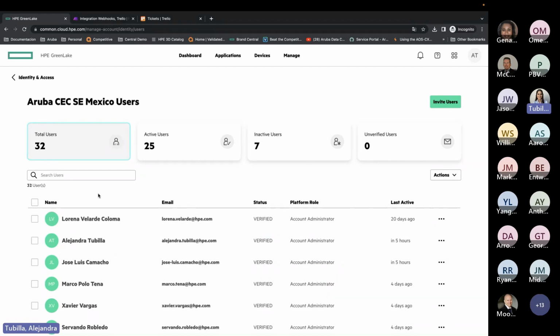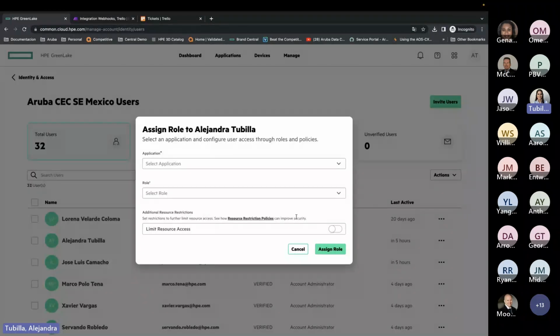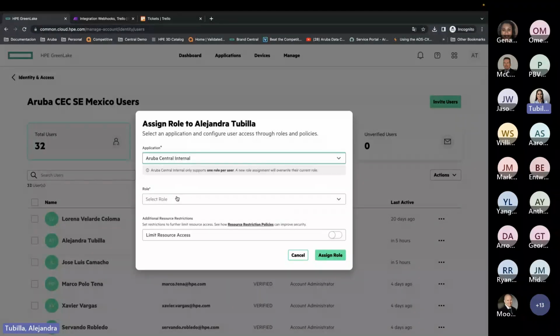Once the user has been invited, as you can see here, you could just select the user and assign a different role. Once the role is assigned, you could actually assign a role, for example, to Aruba Central, because the initial permissions that you're sending out when you create a new user will be only for the GreenLake platform. And then you would have to add them permissions for Aruba Central so they can actually log in and go into Aruba Central and see all the networking side.